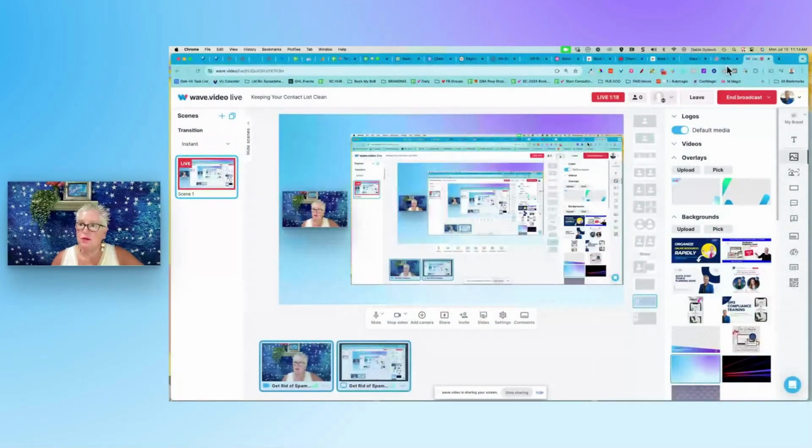Well, I'm going to show you a quick little tip on at least how you can automate the process to keep your contact list nice and clean, just to get rid of those. So let me try sharing my screen here, and I will just show you a super simple system on how to do this.